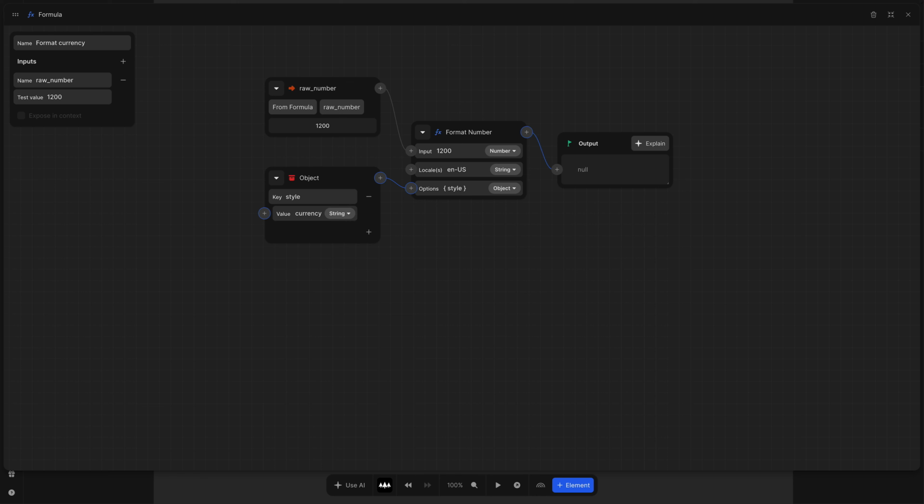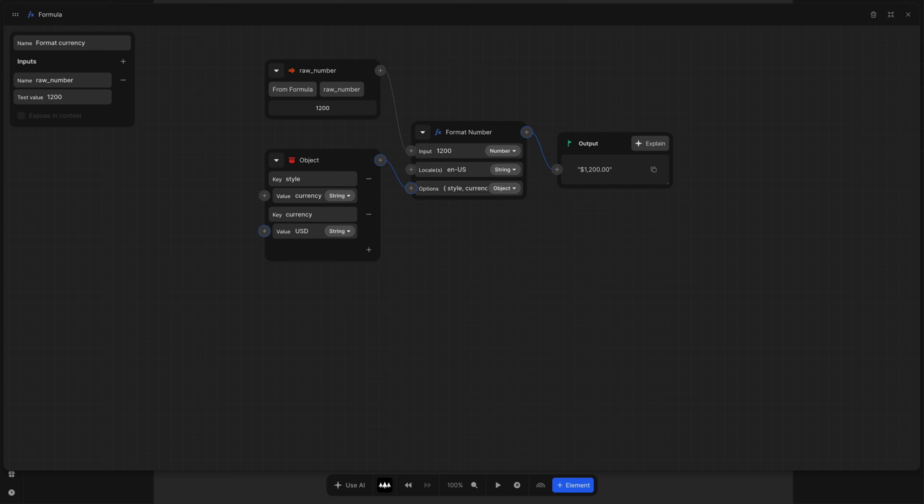Currency formatting also needs an additional property to define the currency. Click the plus button at the bottom right of the Object node to add a new property. Enter the key Currency and a value of USD. You'll now see that the raw number input has been formatted as currency, including the relevant currency symbol. To test this a little further, you can try changing the raw number test input to some more adventurous values.